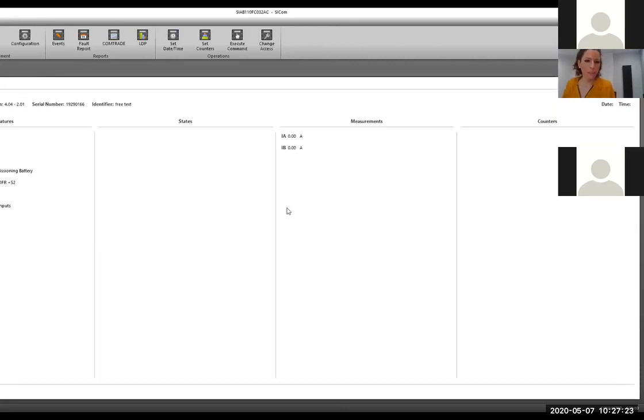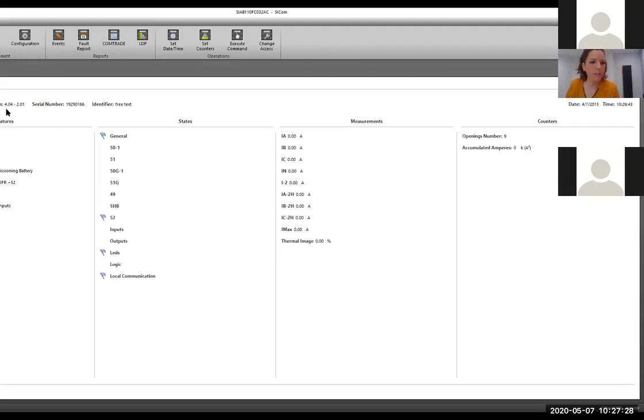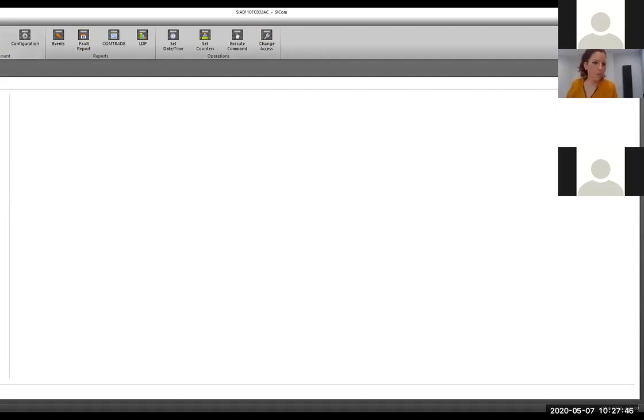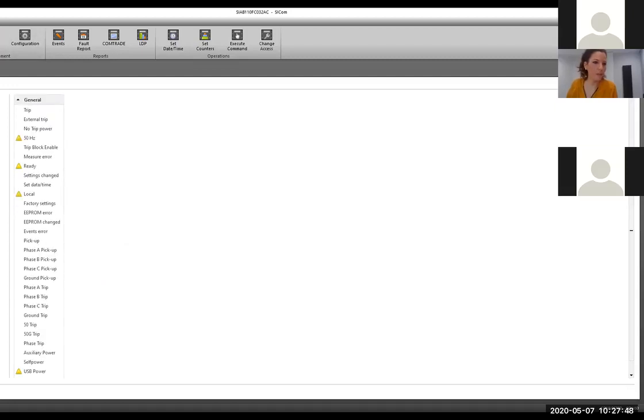So the main screen is only a screen to give us some information regarding the relay: the model, the firmware version, the serial number, the explanation of each digit of this model, states, measurements, and counters. On the top, we can see the different menus that the relay is provided with. So pressing on them, we can see the information of the states, for example, with this yellow triangle to tell me something is activated inside, in this case 50 Hz, ready, and local communication.